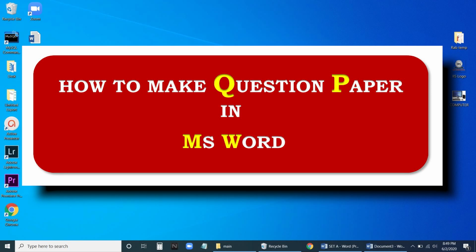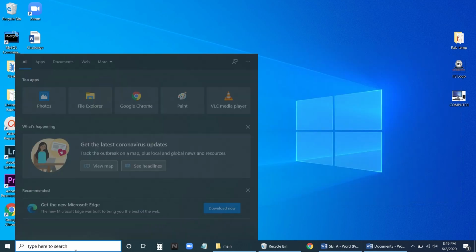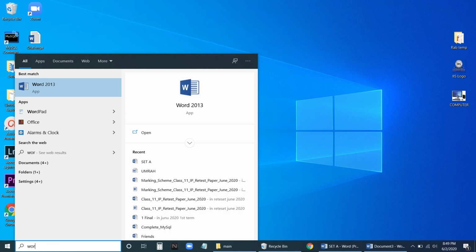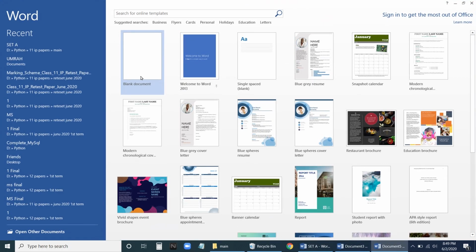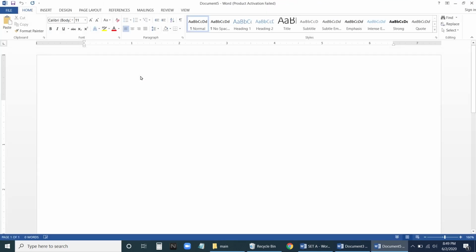Hi. So let us see today how we can make the question paper with proper formatting. So for that, let us go for the MS Word. Now I will select here blank document. So click on this particular blank document.